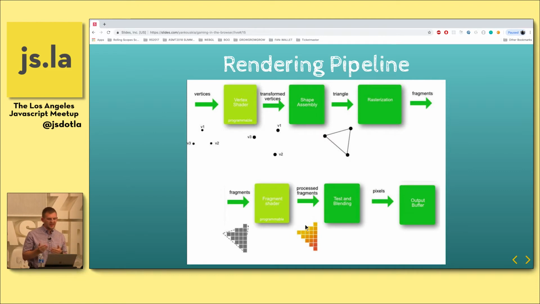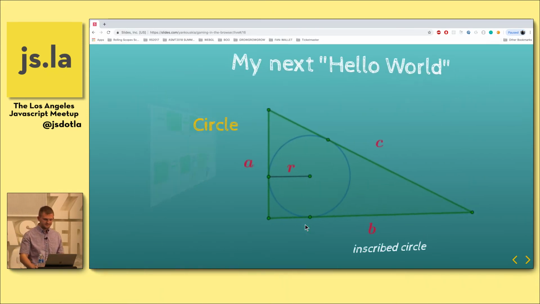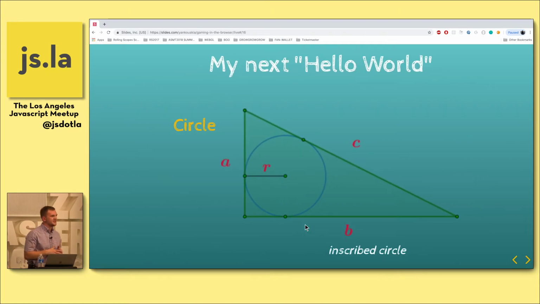Then there is test and blending work. For instance, there is depth test. If you have in 3D space 2 points and one is farther from you, it will be skipped. And finally, you get just a 2D array of color positions, and you see that output buffer on your screen. But I didn't stop on that. It's just a primitive. The next challenge I got is drawing something different from a primitive.